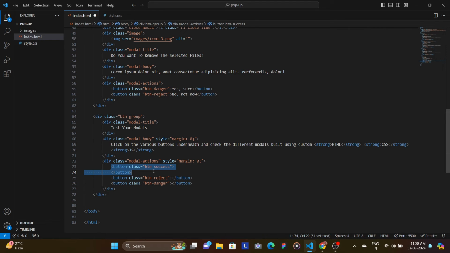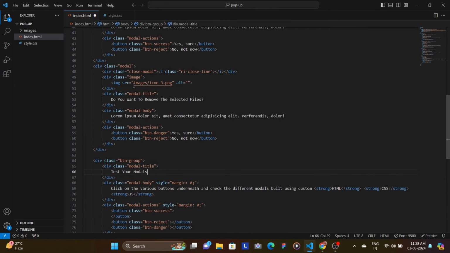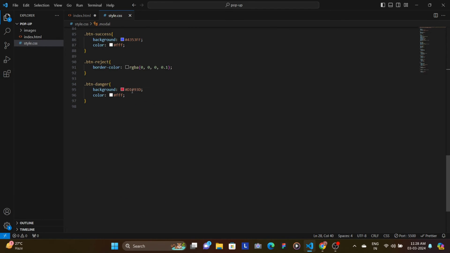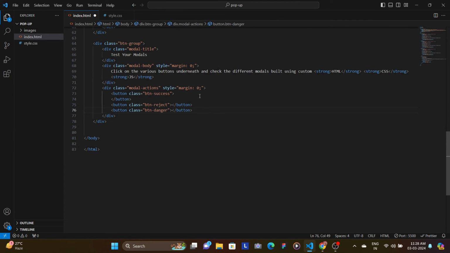Now, if you see here the third model, this also has this BTN danger, which we have added here. So this red color, then this red background with this white color. So yeah, here we're going to add the different text and also the icon. Let's save.